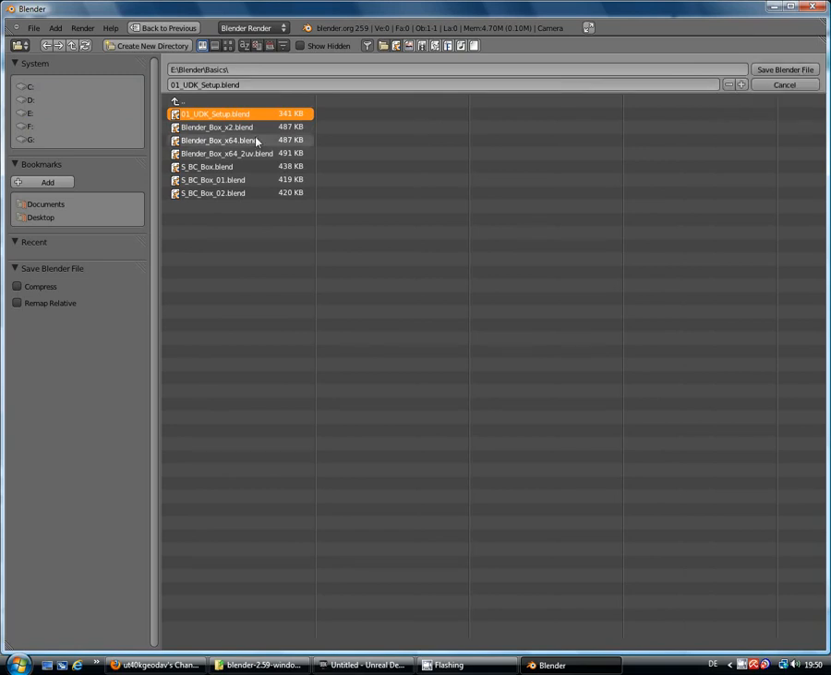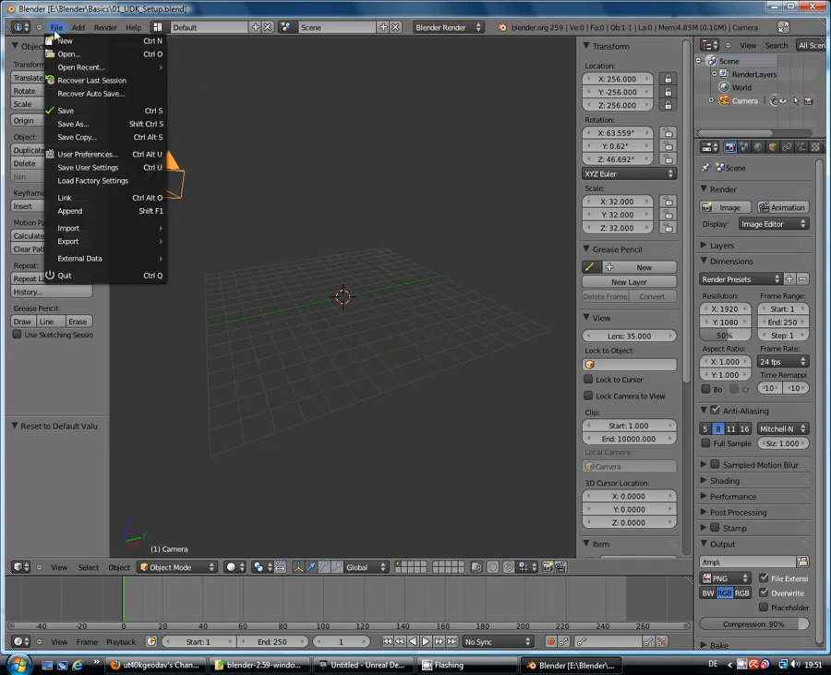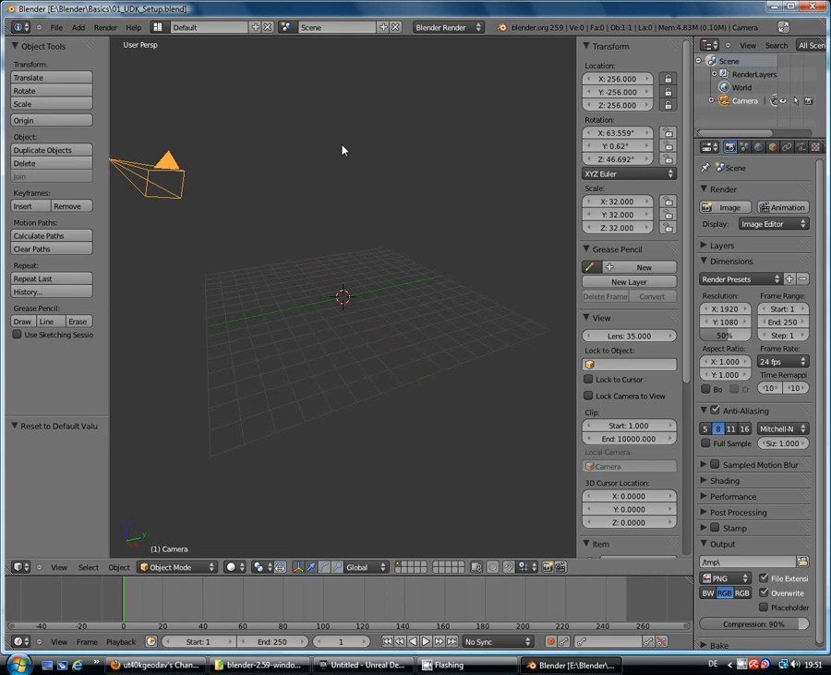Now, if you're going to be using Blender purely for UDK, so you want it to start up on this setup every time, you can go into File, Save User Settings, and it will save it, and every time you start up, you will get this setup. If for whatever reason you want it to go back to default, I'm not too sure, but I suppose user preferences. I'll need to look at that at some other time.